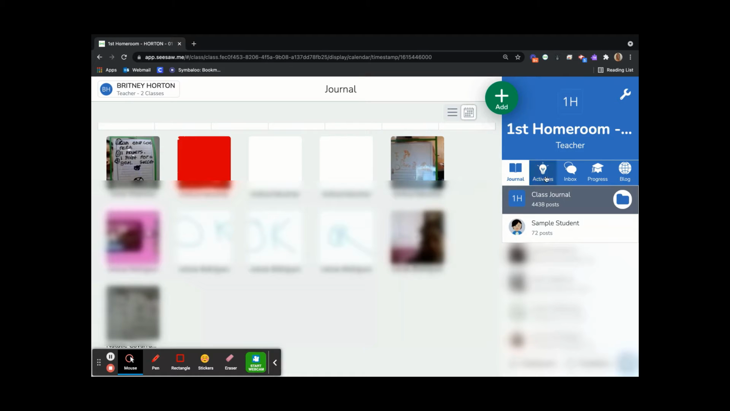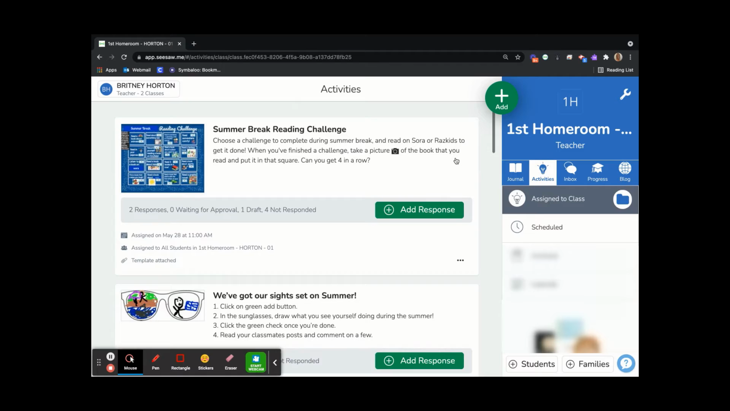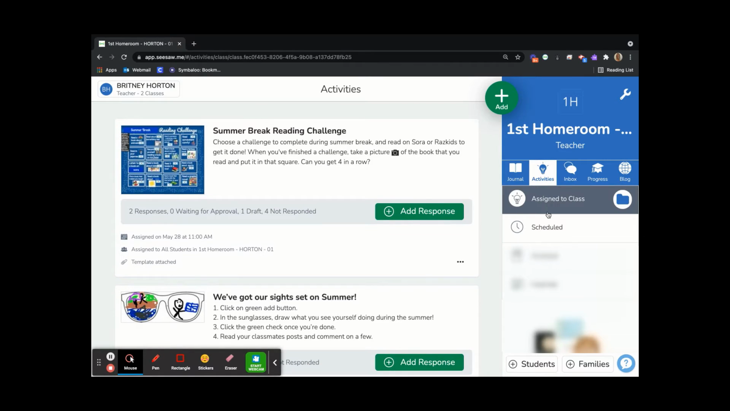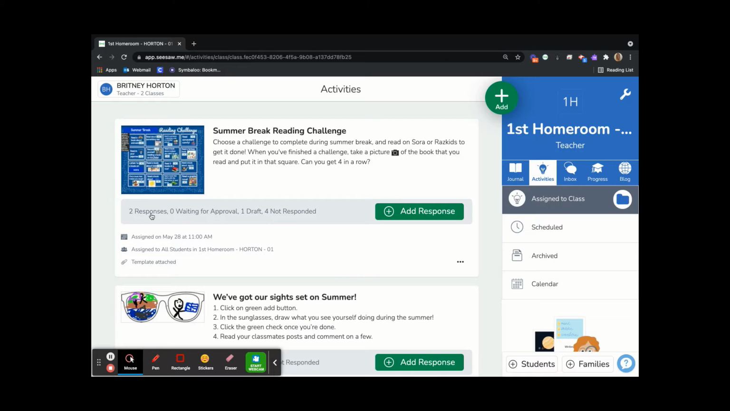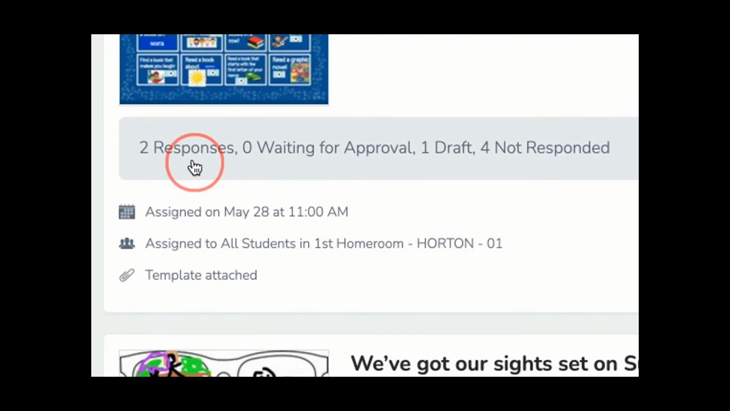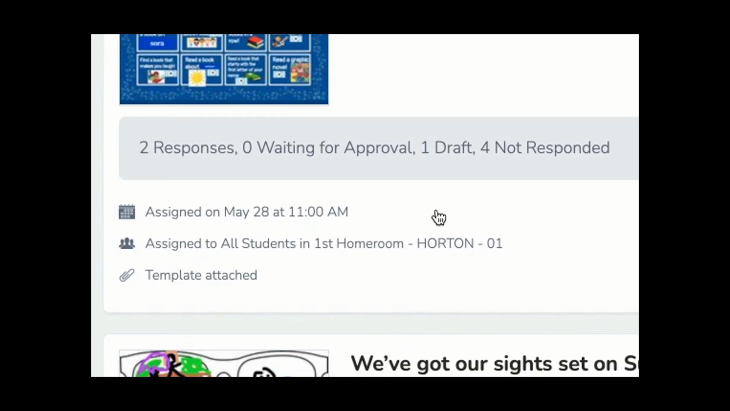Let's now go into the Activities tab. The Activities tab shows activities that you have assigned to your students. Right now, if you see on the side, it says assigned to class. These are all the activities that I've assigned to my class. It also shows you a quick snapshot of how many responses you have, how many you're waiting for, how many drafts there are, which means students have started it but not finished it and turned it in, and how many students have not responded to the activity. You can also see when it was assigned and who it was assigned to.